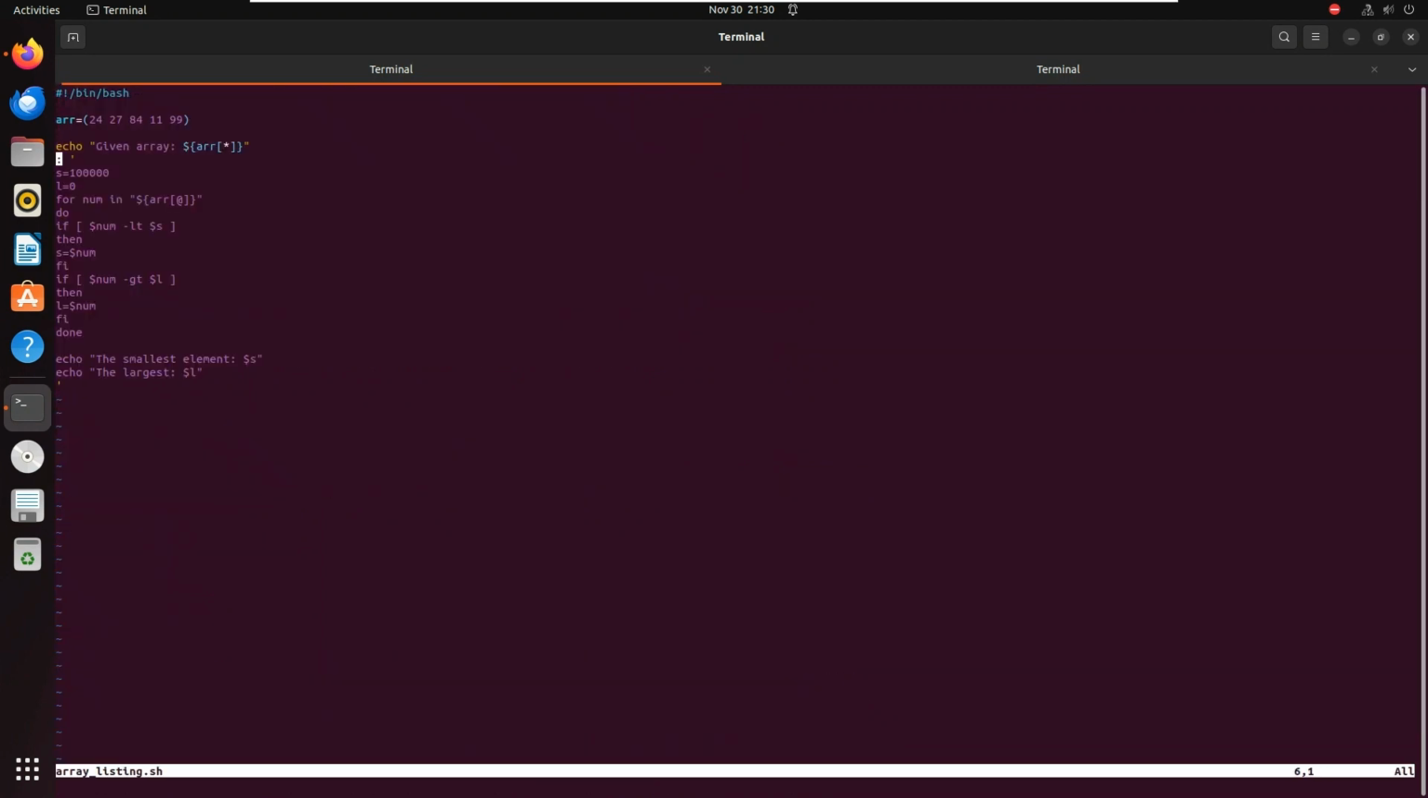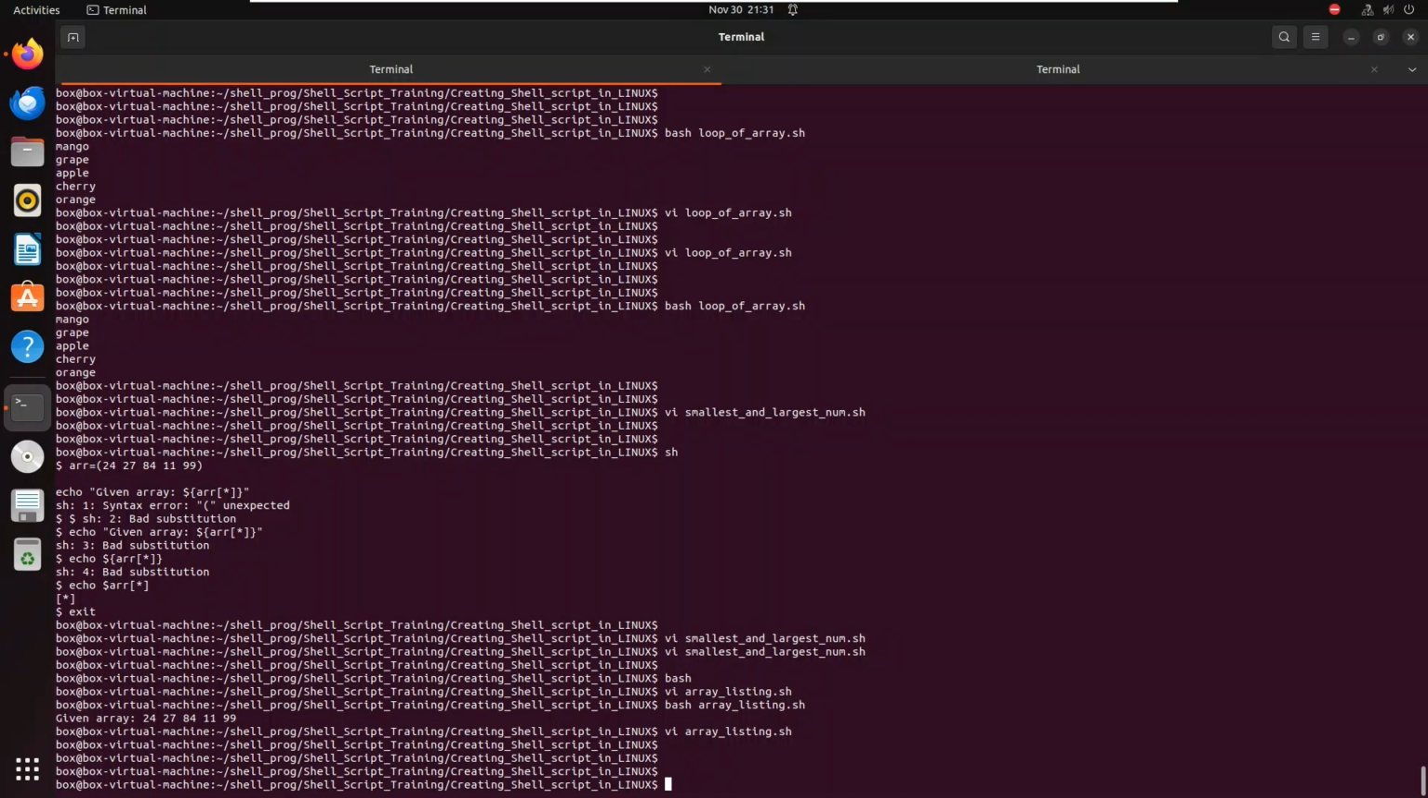Now, moving to finding the smallest and largest elements in this array. In this array, the smallest number is 11 and the largest number is 99. So I'm taking a random value which is much higher than these, and I'm using it here. But this is not the right way. That's why I have another set of code to help you find the largest.